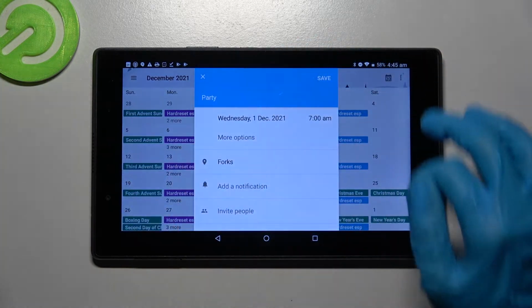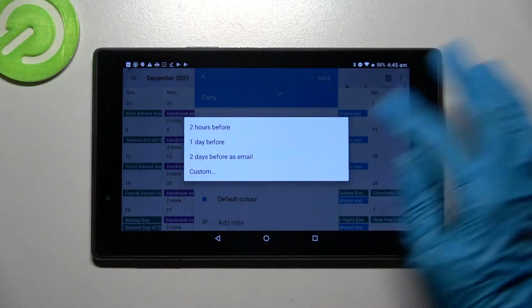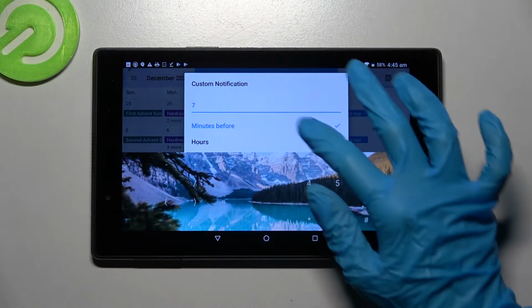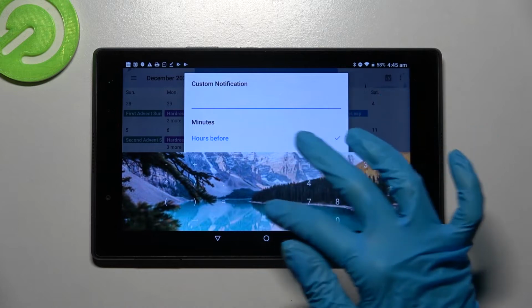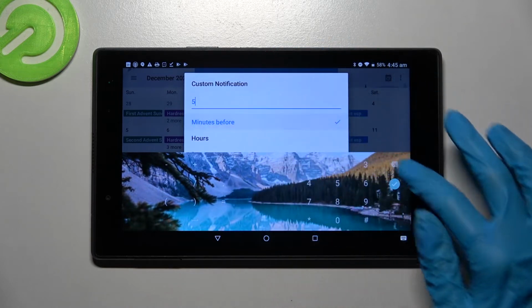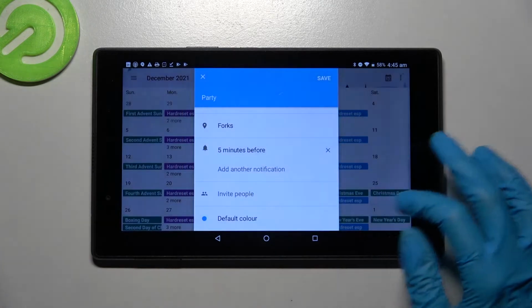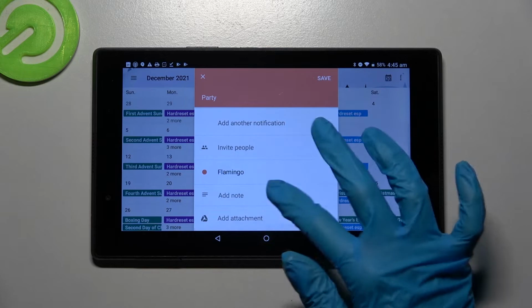Then click on add notifications and select one of those options or click create custom notification by picking how many minutes, hours, or weeks before you want it. I will go with 5 minutes before and clicking done at the bottom right corner of it. You can even change color and take notes.